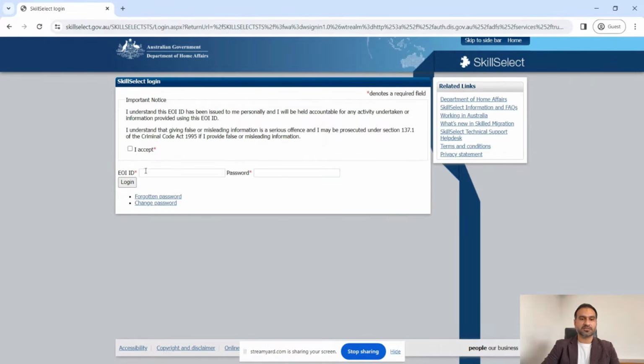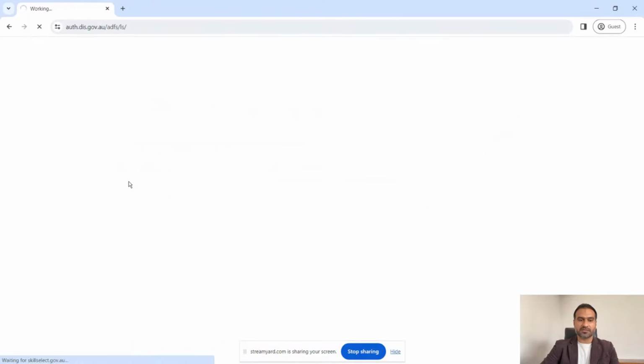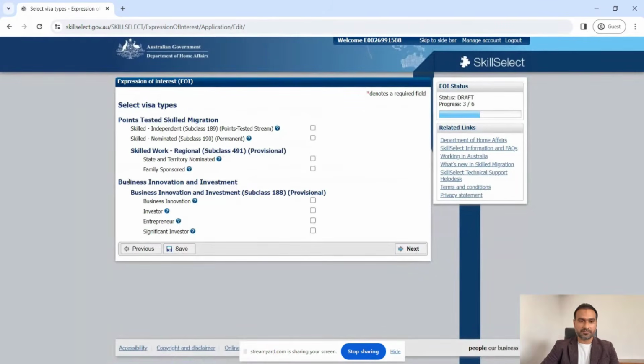On the next page, it's asking you to log in using the same details which you have just created. So I will click on I accept. I have pasted the EOI ID which I have just copied from the previous page, and then I will enter the password I created on the last page. Afterwards, I will click on login, and it will start the process of expression of interest.